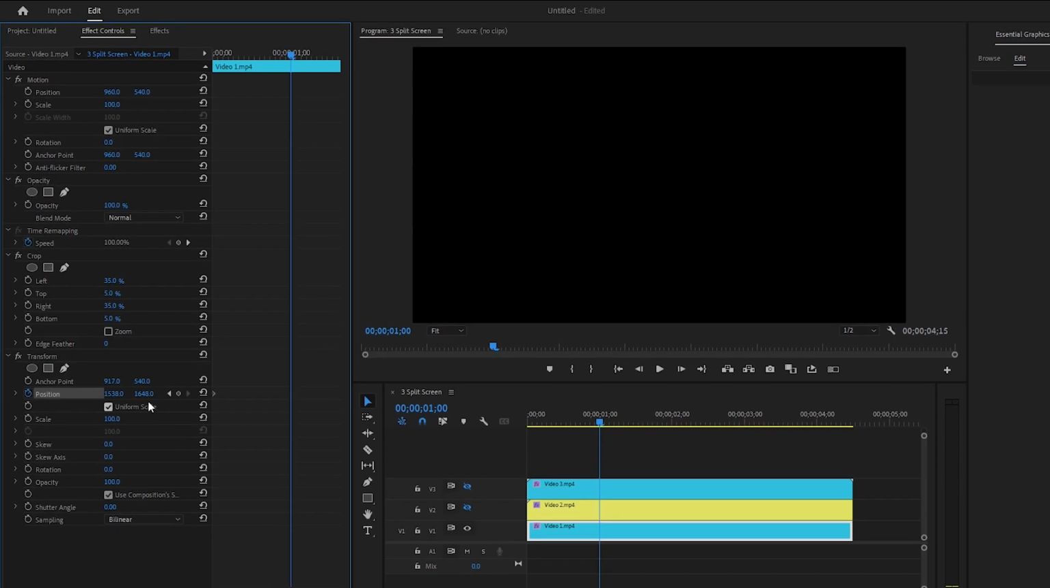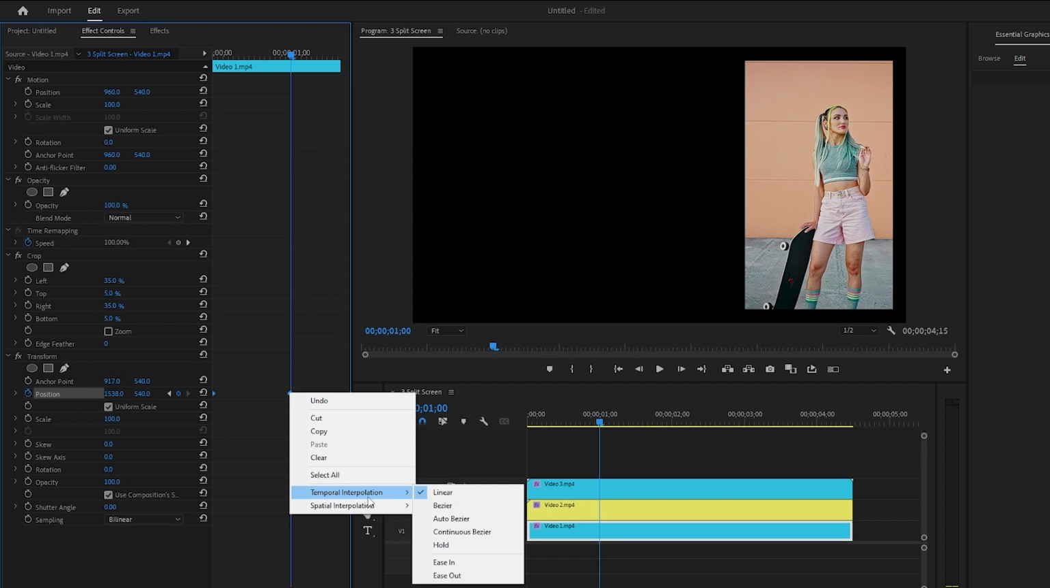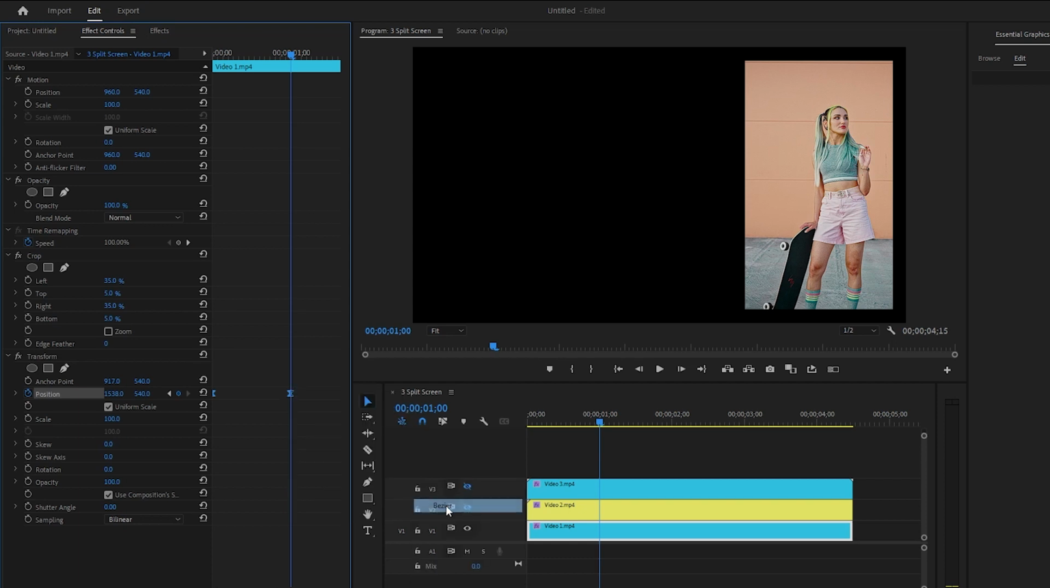Here, we have to make the Y position value around 540. This is the default value of the Y position parameter. To make the animation smooth, we have to select these two keyframes. And then, right-click and move over to the temporal interpolation. And then, click on Bezier.